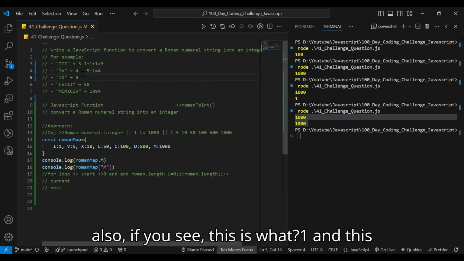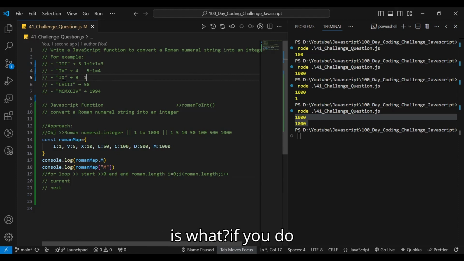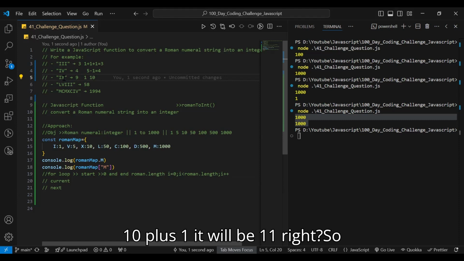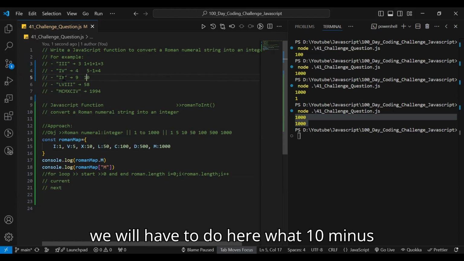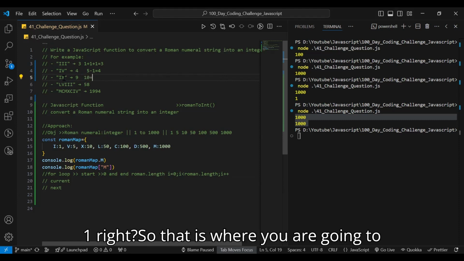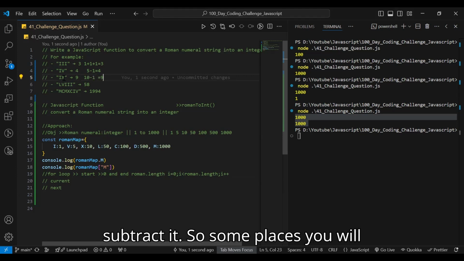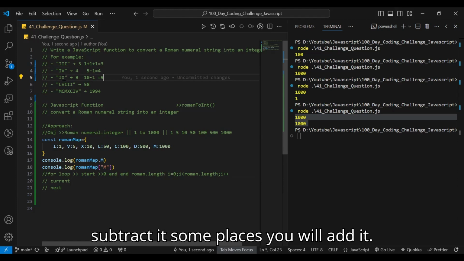Here also, if you see, this is 1 and this is 10. If you do 10 plus 1, it will be 11, right? So we will have to do 10 minus 1, right? So that is where you are going to subtract. So in some places you will subtract, in some places you will add.